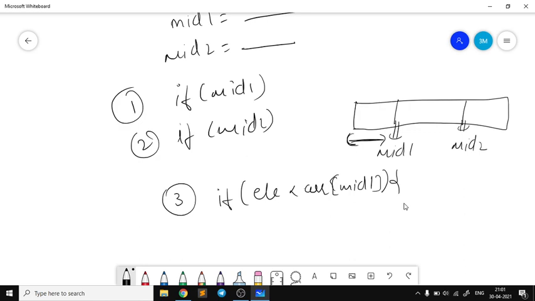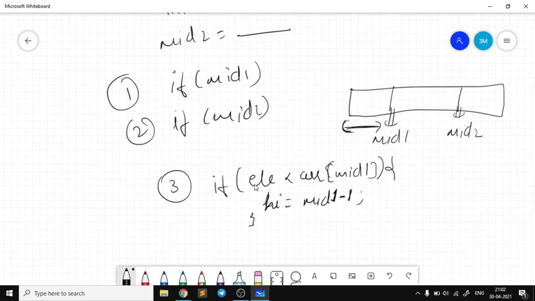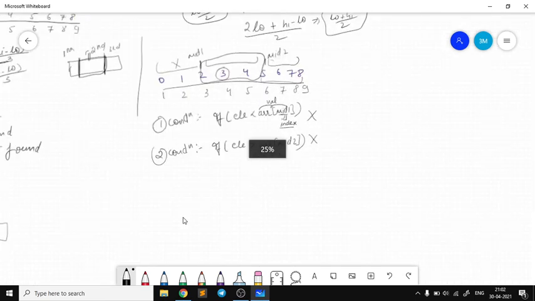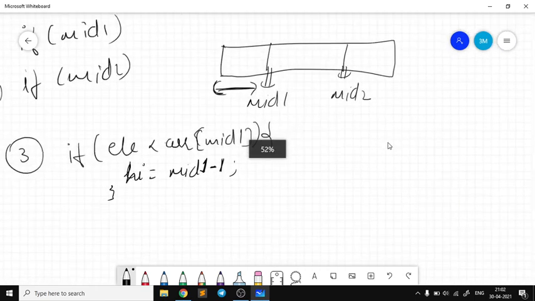We all know that from binary search, because we are extending the concepts of binary search into ternary search. So what will we do? We'll be decrementing our high to mid 1 minus 1. Mid 1 minus 1, because we compared it with mid 1, so there is no need to include mid 1 in the next range. We can exclude that part, because mid 1 was also greater than the element to be found.